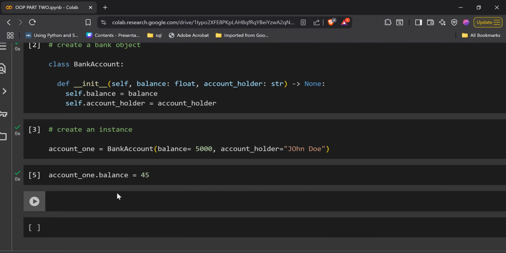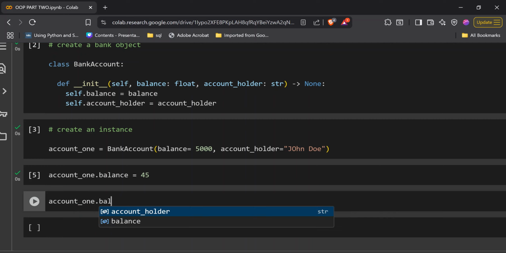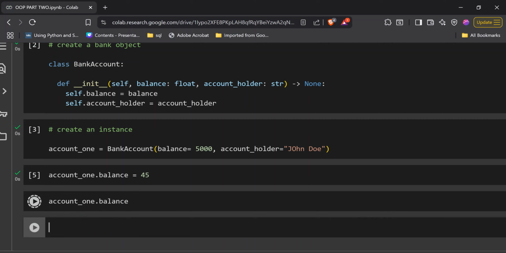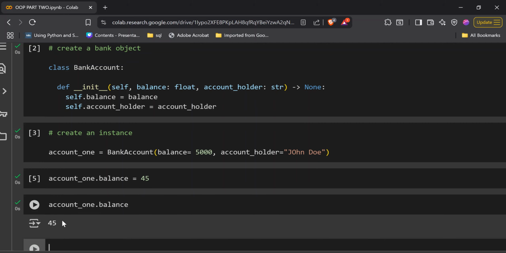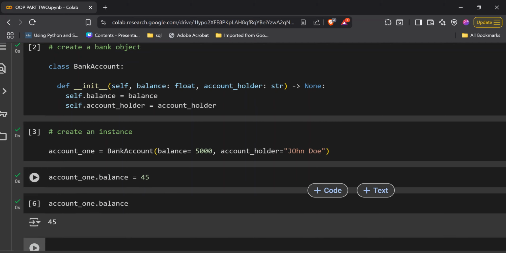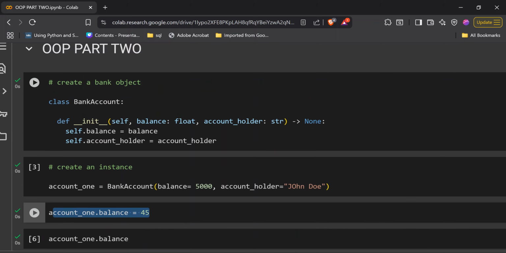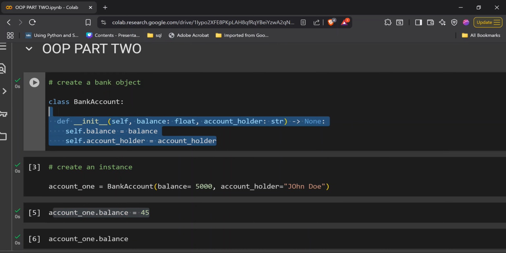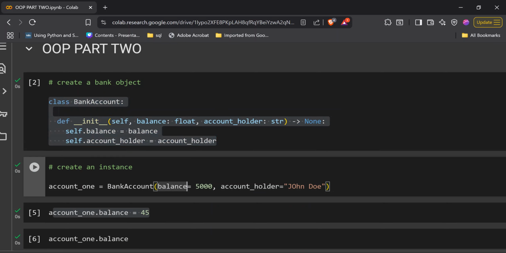So if I should come here and say account one dot balance, now account one balance has become 45. And don't forget, this is on the side of the user. Like, when we created all this stuff, let's say this is a real bank application. We're just assuming, and we've already created this instance and all of that, and the person's balance is 5,000.